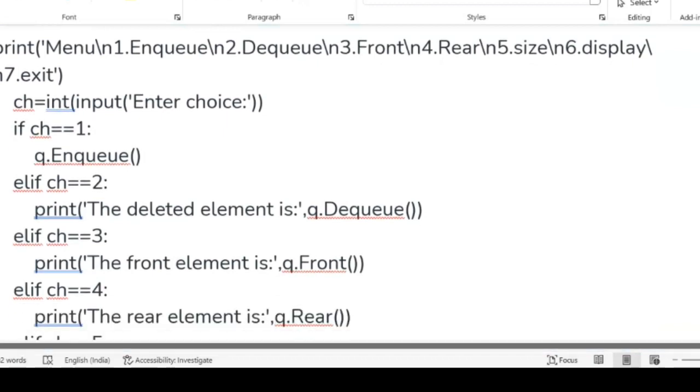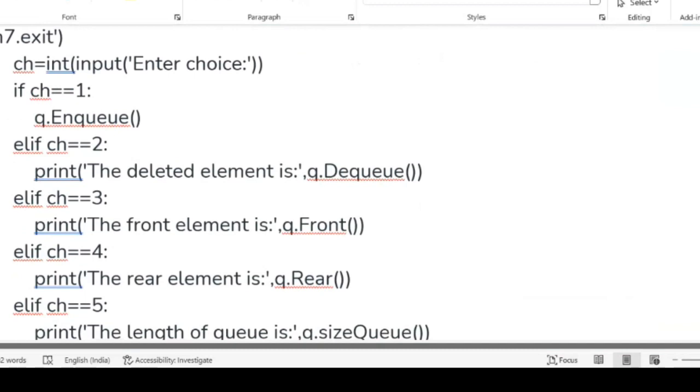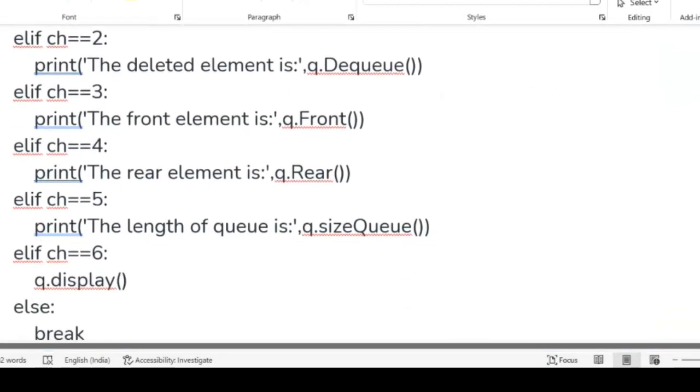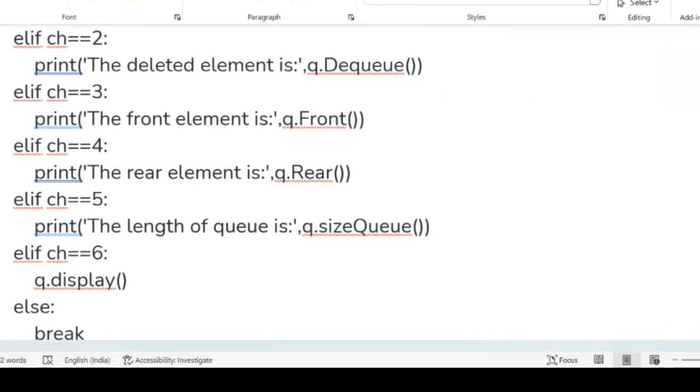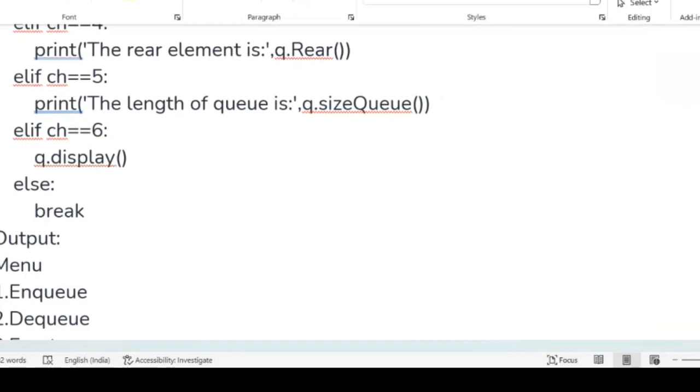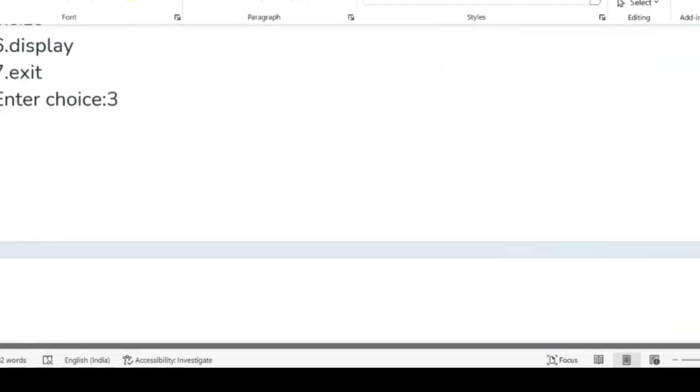So we just ask for the choice of the user. If the choice is 1, we perform the NQ operation. If the choice is 2, we perform the DQ operation or deleting the elements. If the choice is 3, we say what is the element at front, and if the choice is 4, we say what is the element at the rear. If the choice is 5, we find the length of the queue, that is how many elements are there. And if the choice is 6, we just display the contents of the queue. And finally, if the choice is 7 or something else, we exit from the menu program.